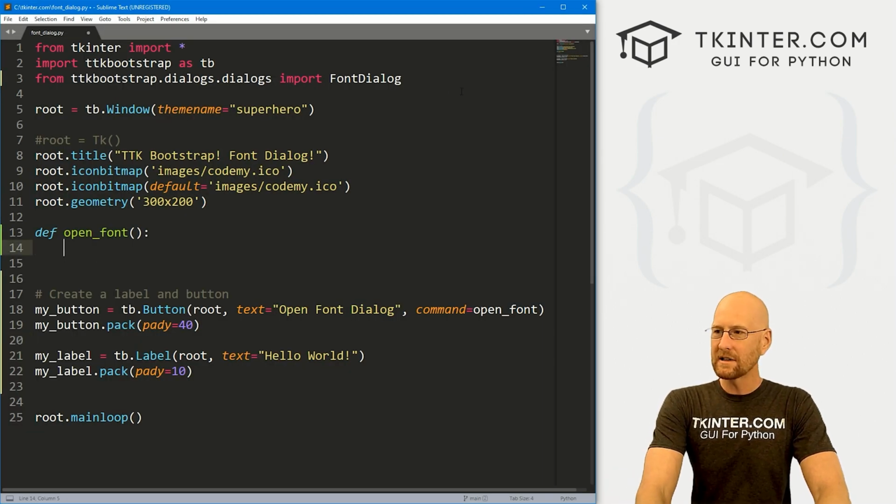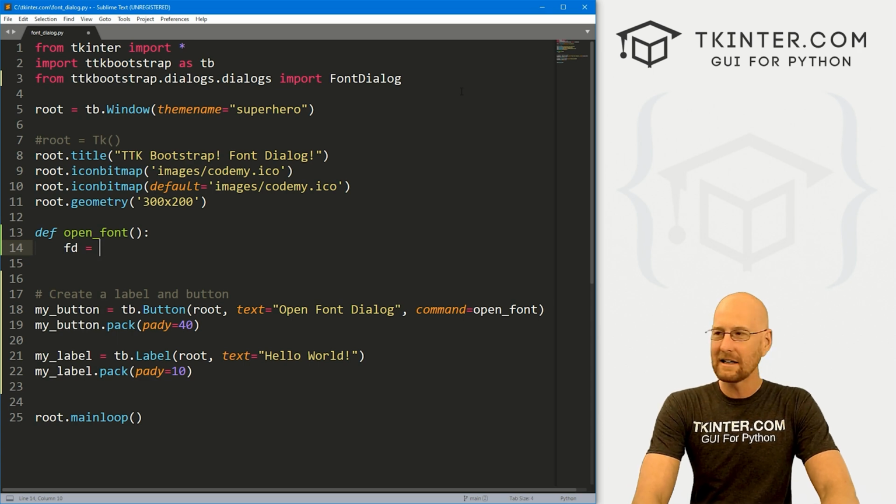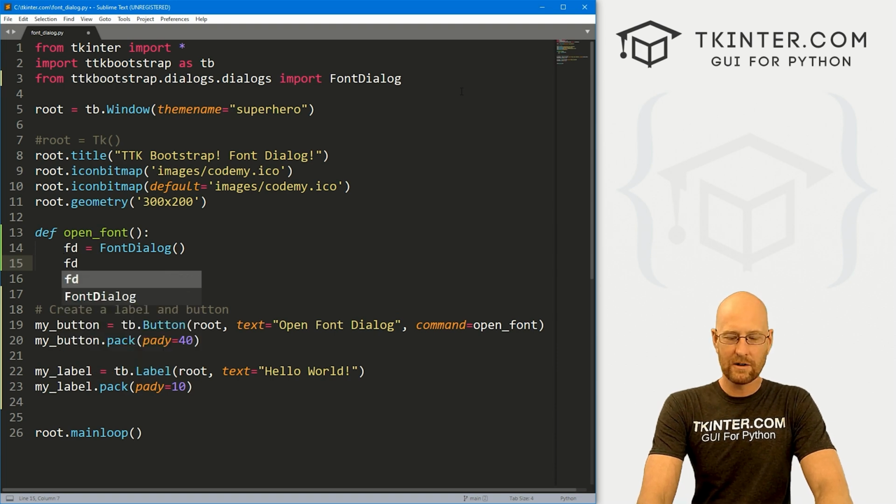So in order to use this, it's pretty simple. We just create a variable, call it anything you want. I'm going to call it fd, short for font dialog. And really, it doesn't matter at all. And this is going to equal a font dialog instance. And that's it. That's all we have to do. And now, if we want to show this, we just call fd.show.